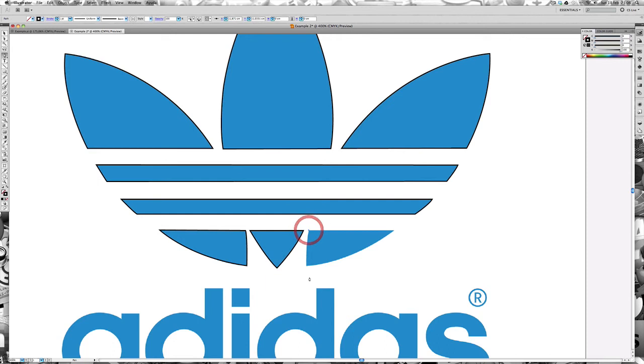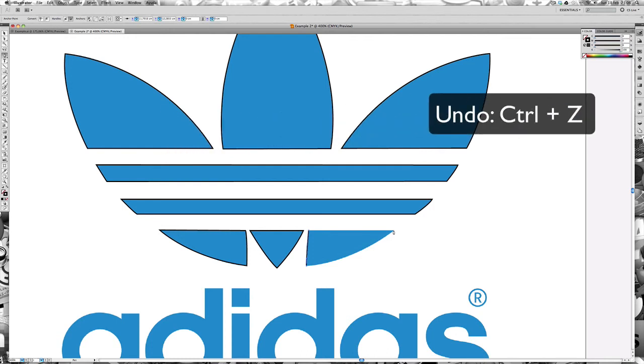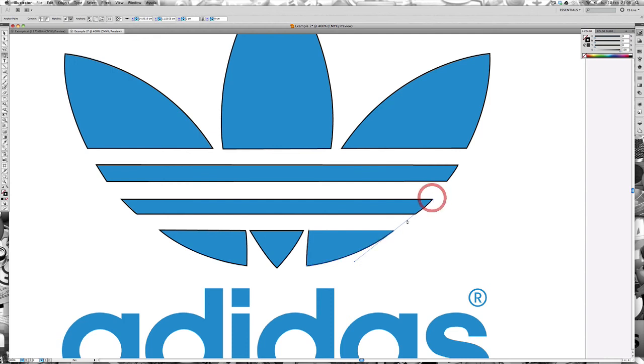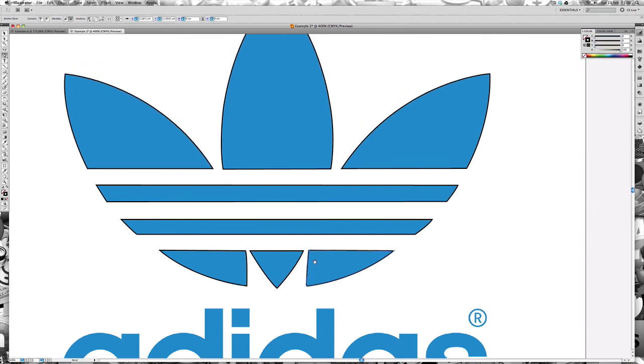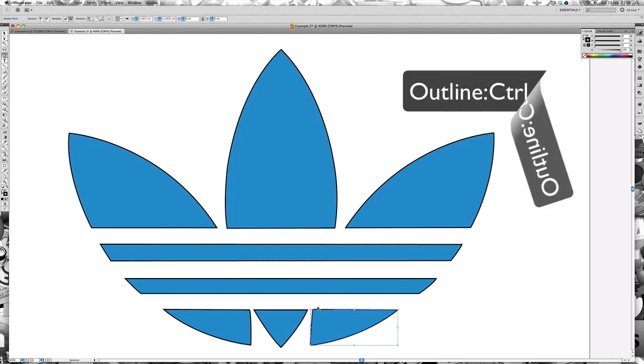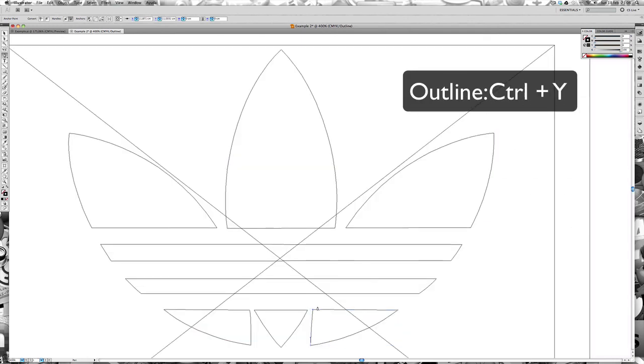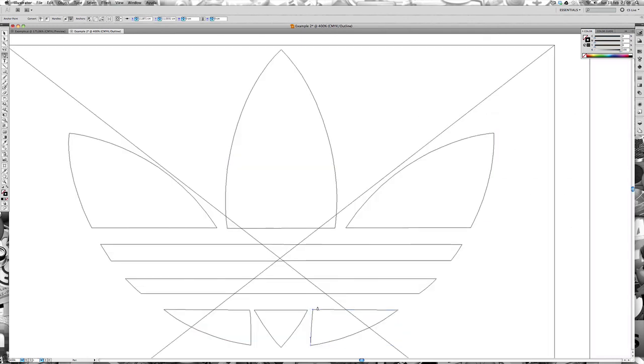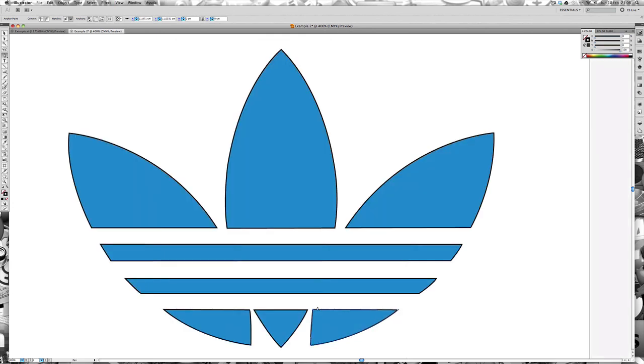If you want to see how your tracing steps look, to undo, you just hit Ctrl Z as many times as you need. I was saying that if you want to see the whole outline that you created, the only thing you have to do is hit Ctrl Y and you see the lines. It looks pretty good. Then Ctrl Y again to see the photo.